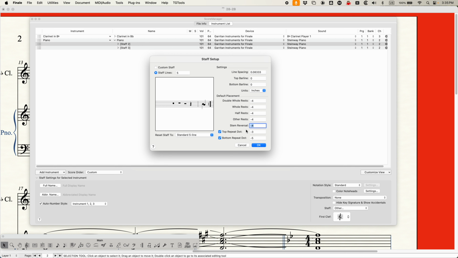You can actually change this. If I make this -3, you'll see that the stem reversal point now becomes the C, and that B stem will always go up, and C, D, E, F, etc. will always go down. You can change that to -1, and the stem reversal point will be way up on the top space there, right? Normal music is set to -4, or the middle line. So this is the stem reversal point.